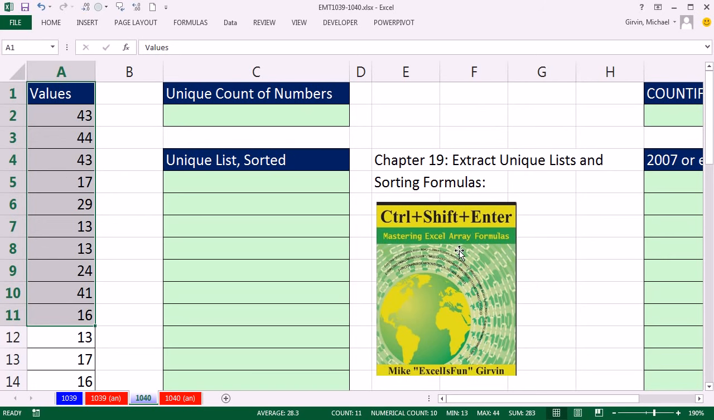Now in my new book, Control-Shift-Enter, Mastering Excel Array Formulas, Chapter 19 covers this topic, extracting unique lists and sorting. For numbers, it's much easier than text or mixed data. I have a bunch of examples in the book and some helper columns and even a really wild formula for mixed data. I don't have a formula in that book for numbers. I should have put one in. It's the easiest of all the different data types to create.